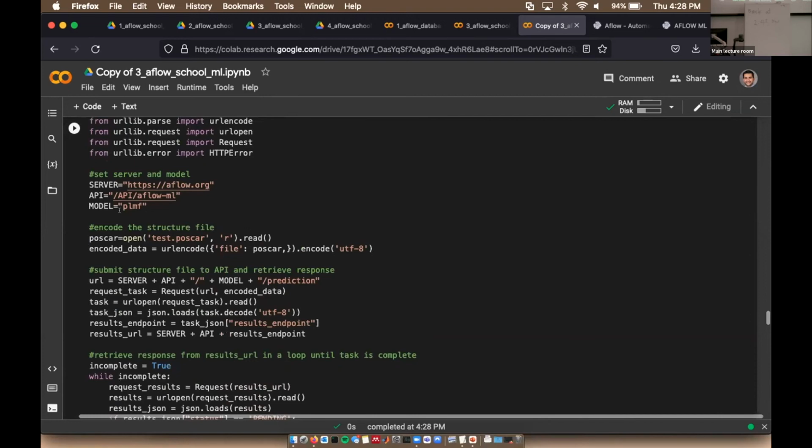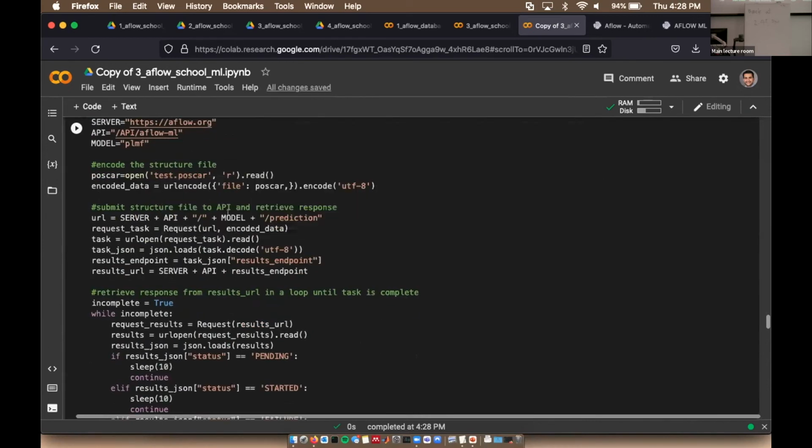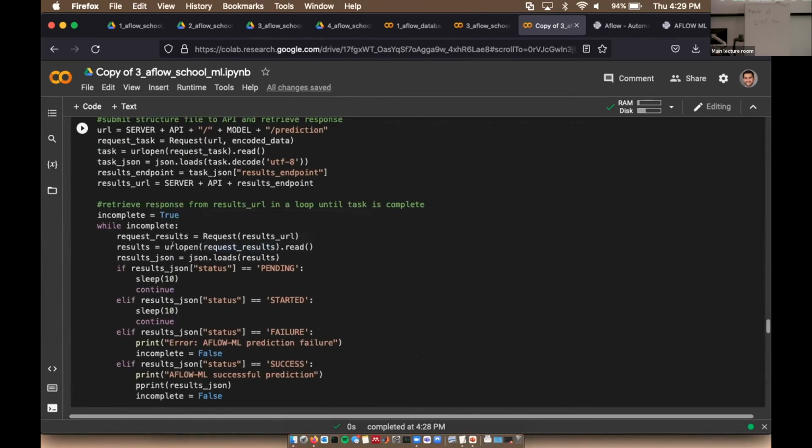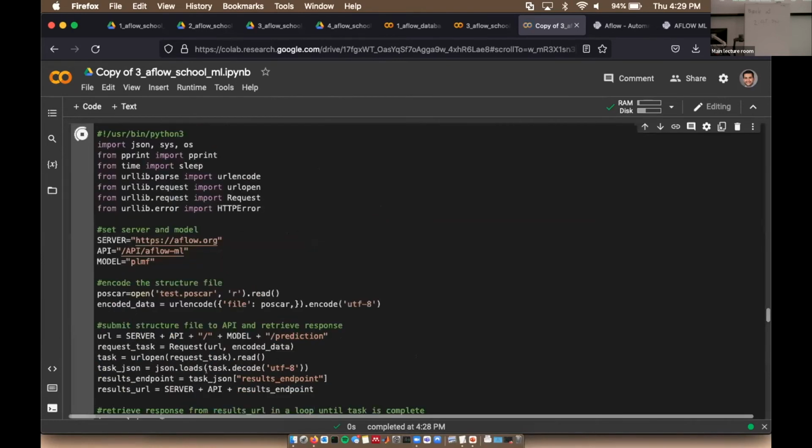So we have the first pieces here. We set up the server and the model. We have the structure file. We encode that up into a variable to submit. And then we submit that structure file to the API and retrieve the response. And then we have this while loop here. This loop is going to be doing the questioning: it's going to query the API and say, is my job finished? Is my job finished? And once it's finished, it's going to exit the loop and print the results.